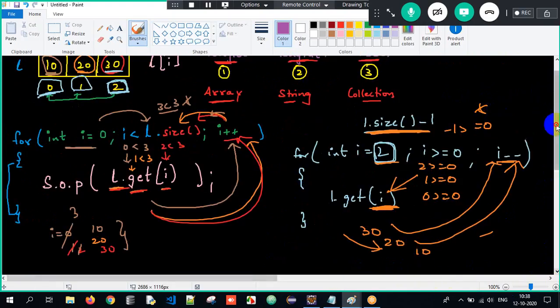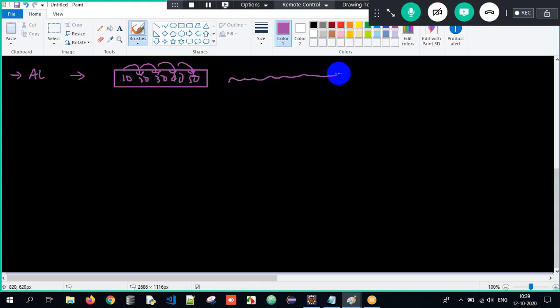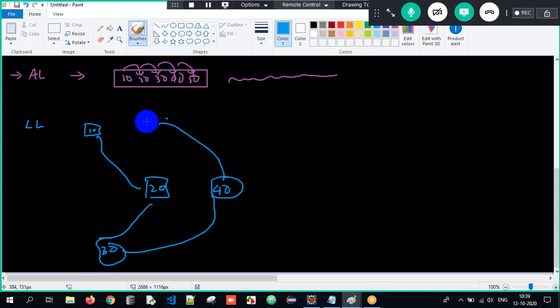See, in this specific data, whenever I make use of ArrayList, since it is storing in the form of an array, it is always sequential. 10, after that 20, after that 30, after that 40, after that 50. It is sequential memory allocation. But whereas LinkedList, it's non-sequential. 10 will be stored over here, and it is connected to 20, and it is connected to 30, and to 40, and to 50. Since they're connected with addresses, this is non-sequential memory allocation.